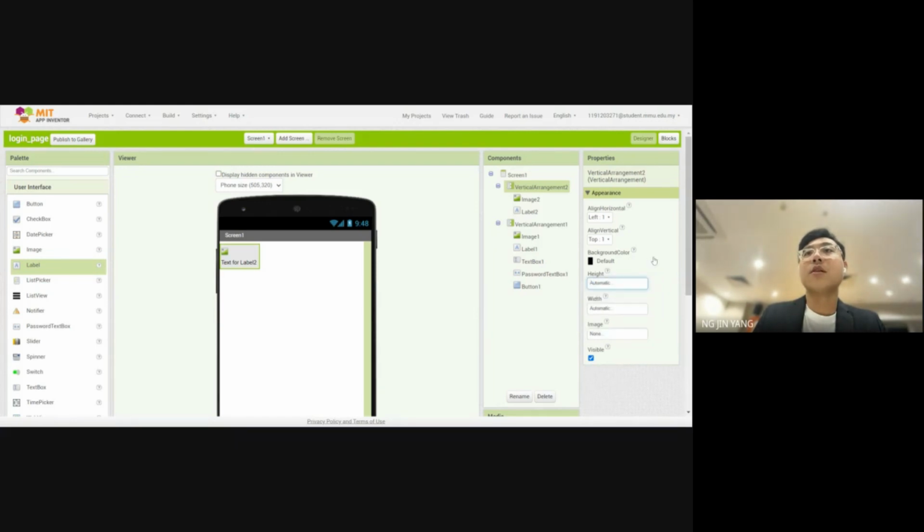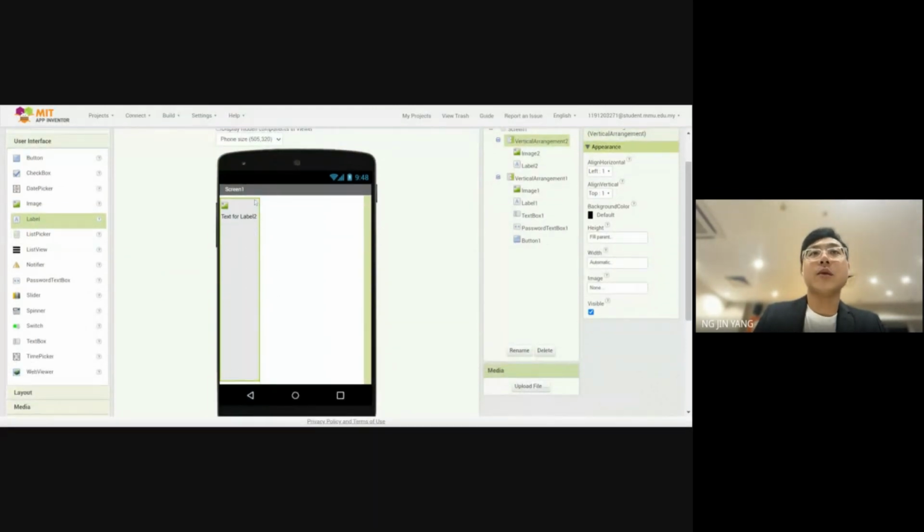So let's say you want a particular arrangement to actually fill up the whole thing, you would want to go to height and you say fill parent. If you fill parent, meaning that the height will be your entire whole screen. And as for the width, because it's automatic, it follows whatever that you put inside. So if you put fill parent, meaning that it'll fill up your whole entire page.